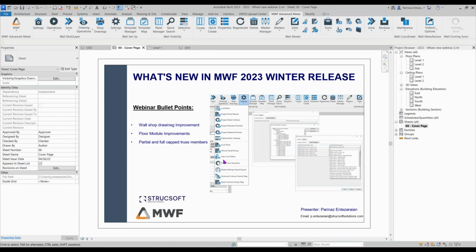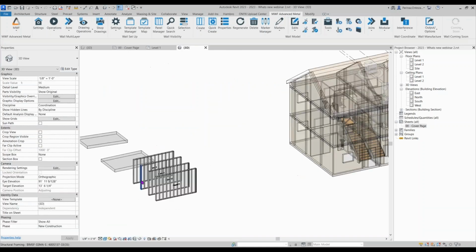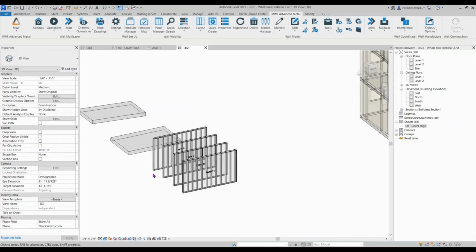Hello, everyone. So as Wishap mentioned, we are going through all the new items that we have in walls shop drawings, in our floor module, and also a small item for our trusses. So let me just switch to our 3D view. Here, I'm just having some panels. Now we want to generate shop drawings for this panel.